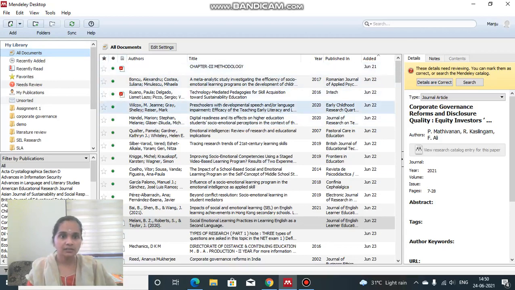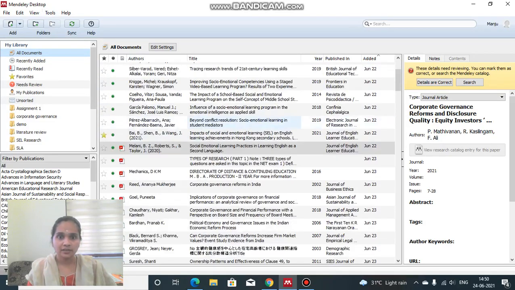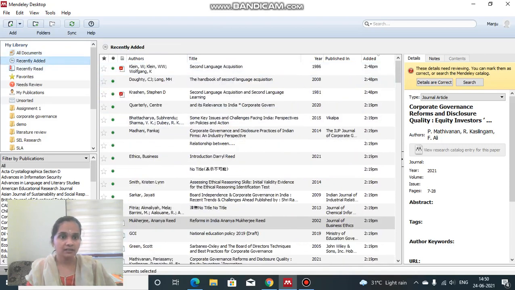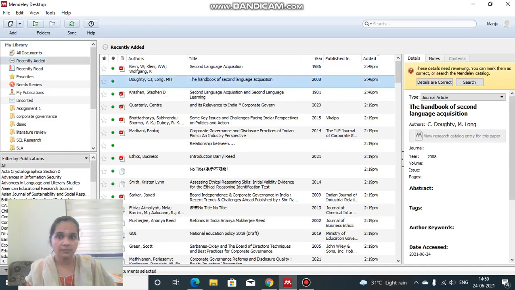Back on our Mendeley Desktop page, you can see a lot of files displayed here. To find if the files got added, you can go to Recently Added. See here, second language acquisition, Klein et al. And also we had the Handbook of Second Language Acquisition without PDF. The PDF is not available, only its metadata is available.